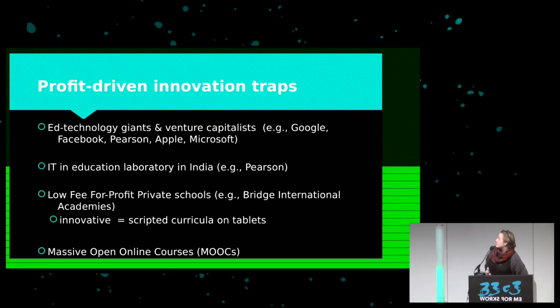So there are some innovation traps. There are a lot of technology giants and venture capitalist interests, with familiar names like Google, Facebook, Pearson, Apple, and Microsoft. Just an example, Pearson is very active in the US and across the world. They sometimes own the entire education cycle. They have a lot of money to lobby governments to have the education policy they need to implement their services. They offer the teacher training, they design the curriculum with them, they offer the tests, they have everything in control. So it's really scary what's happening at the moment.